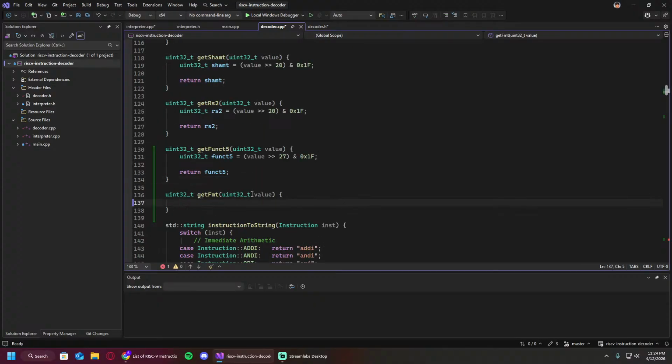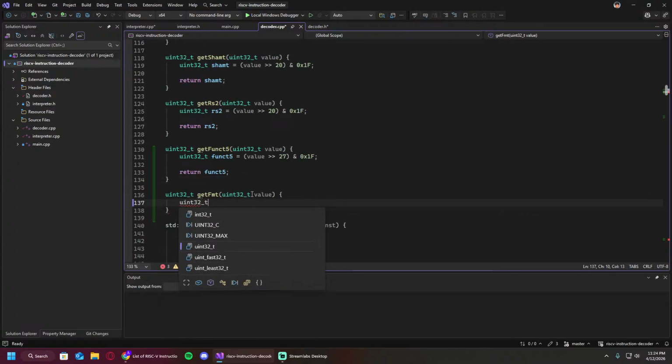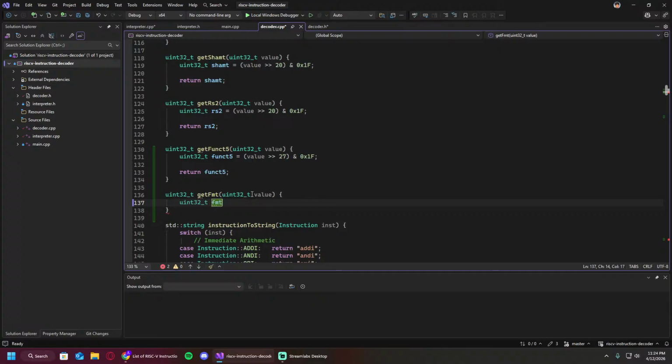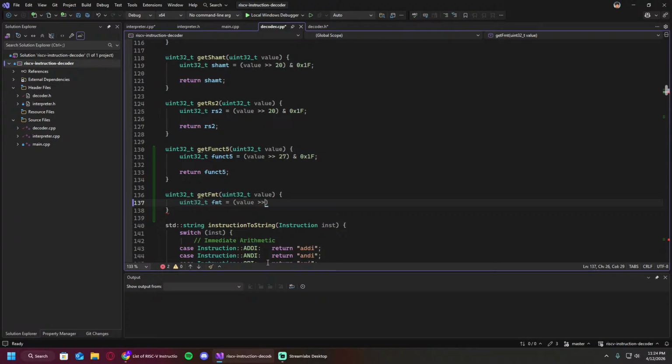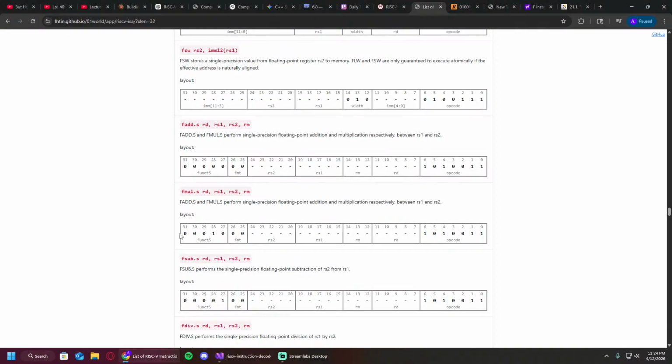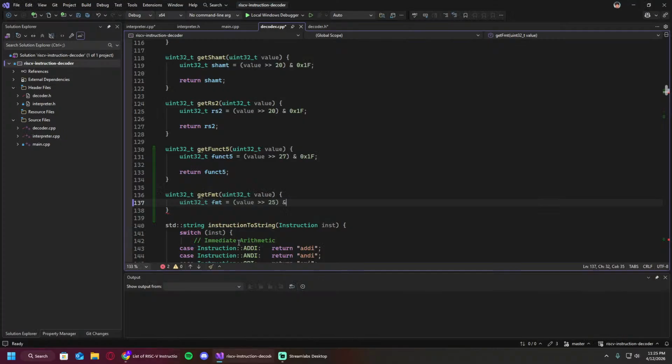And then for FMT, it takes up 2 bits, 25 to 26, and we need to shift right by 25 to get it to the 0th position. Here's where the mask actually is important, because when we shift these, we're also shifting the funct5 bits. We don't want these, so we want to mask them out.